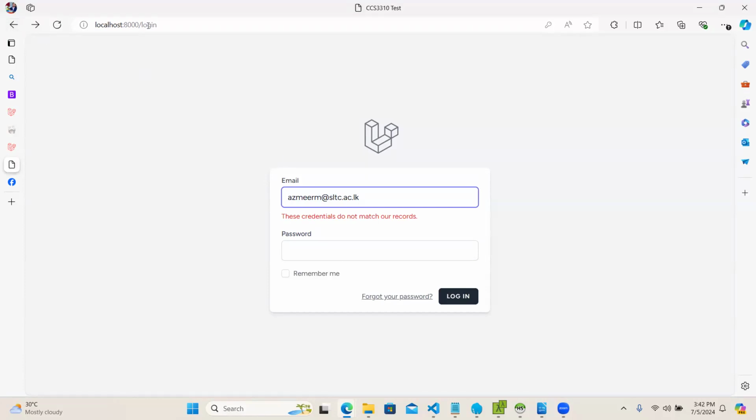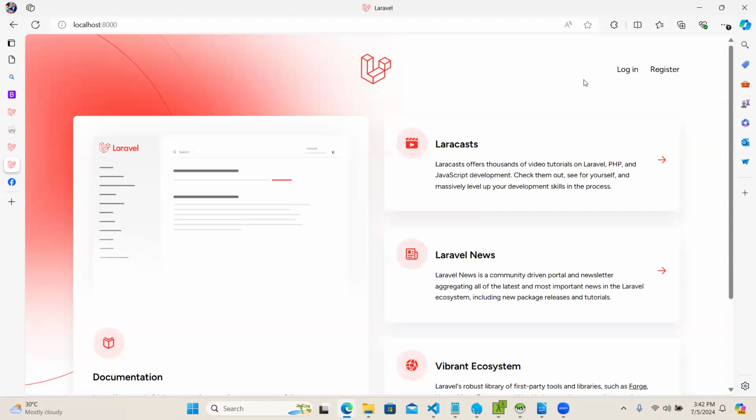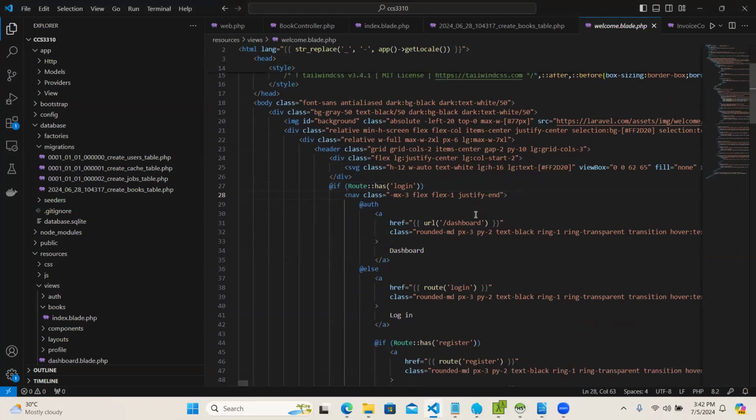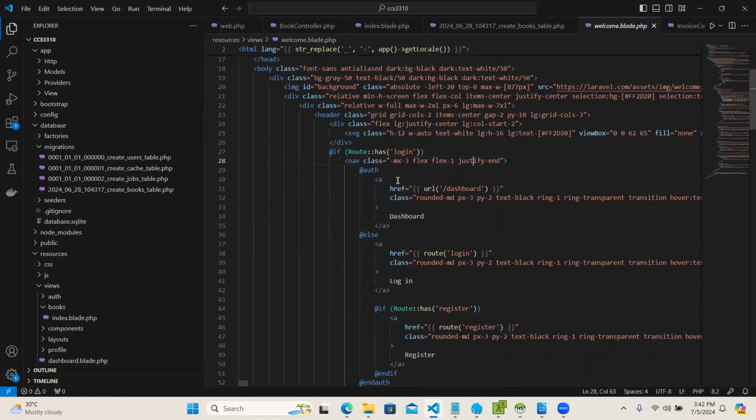Now since we have the links here, login and register, I was actually doing this to add my books page there, right? So now if you look at the logic here, you see it uses this @ sign to incorporate PHP logic inside the HTML file. It says if route has login, do this. If you are authenticated, that is, if you already logged in, you can go to dashboard. Otherwise, you have to log in and register, right?